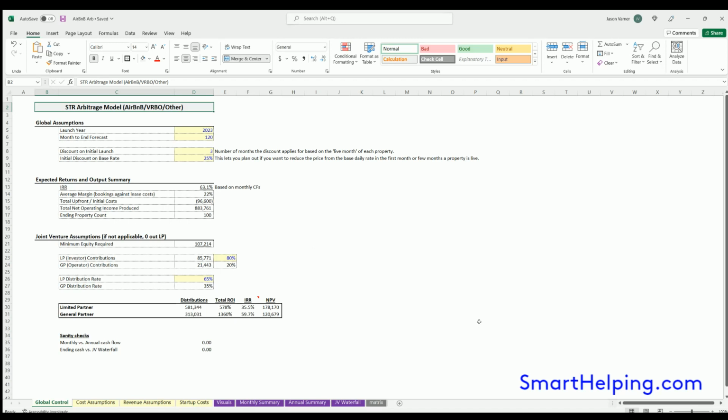The model will allow for up to 100 properties to be modeled out, individually set with different room rates, different leases, all this other stuff. This is just a dashboard here where you can define the launch year, what month you want to end the forecast. It can go up to 10 years by month. You'll see monthly and annual summaries.